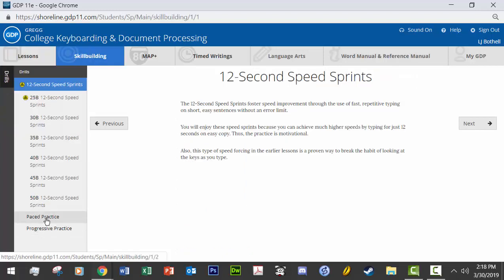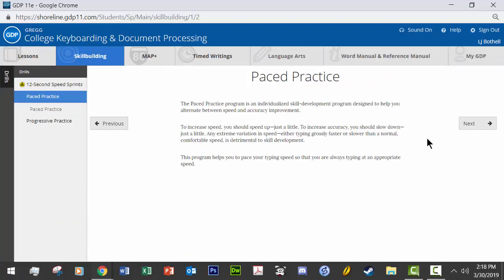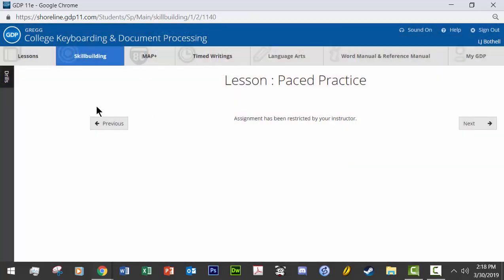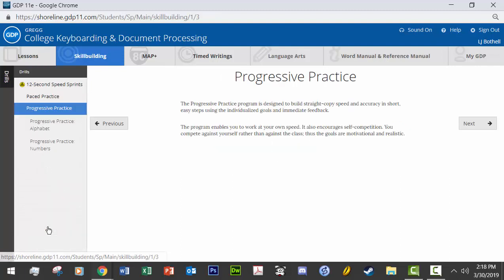But here, this is an example of a paced practice where you'll come in, you'll read that. This assignment isn't available, but it will tell you what you need to do. And then back to skill building, same thing with progressive practice. You'll have a couple of those and you'll get instructions of what to do.